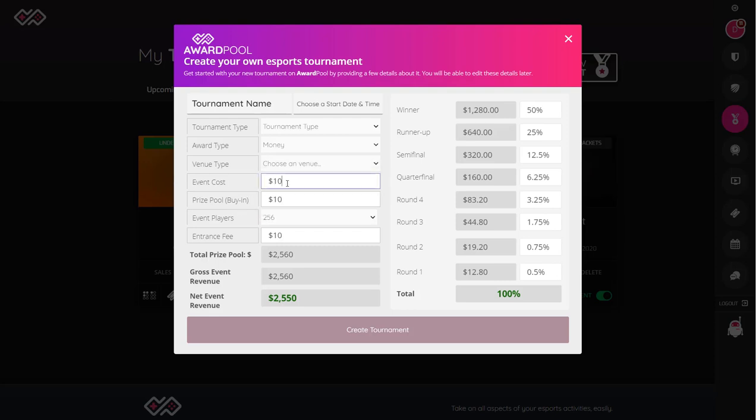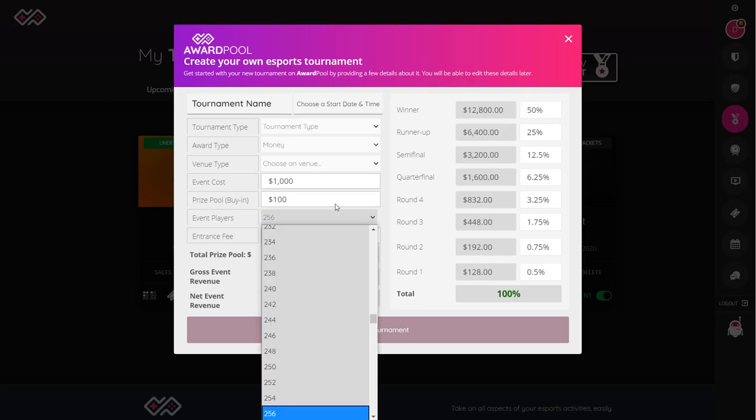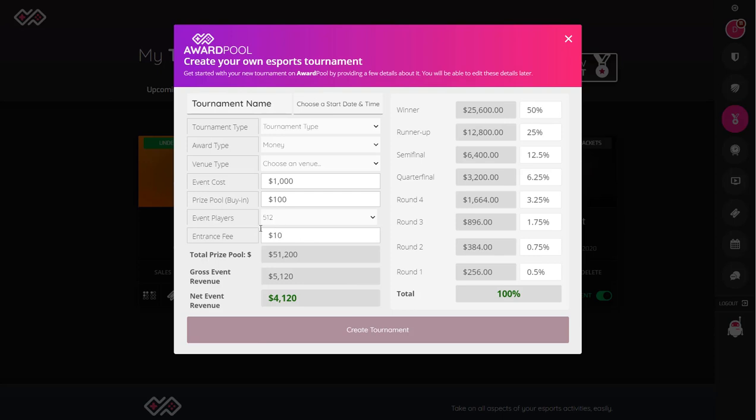And in this case, you can define the actual revenue options as well, such as the cost of the venue, the prize pool, this is the amount of money you might be paying out, the amount of players, again we can set even more if you'd like, 512 per bracket, and the entrance fee. And as we play with these numbers, you'll notice that the revenue numbers change as well. So if we set the entrance fee to 20, you'll see the number double, as well as the payout.